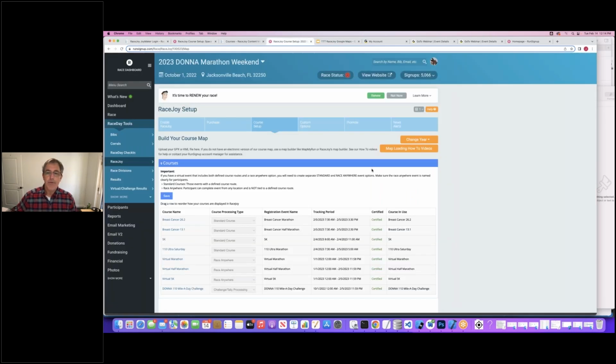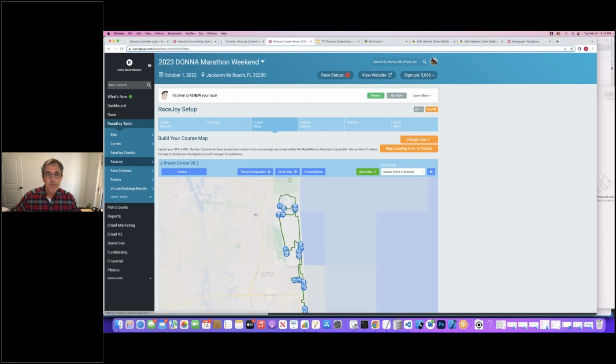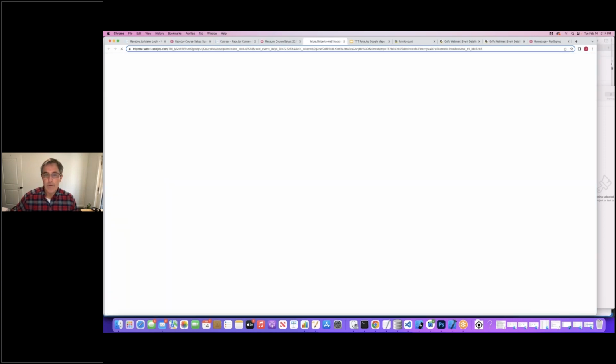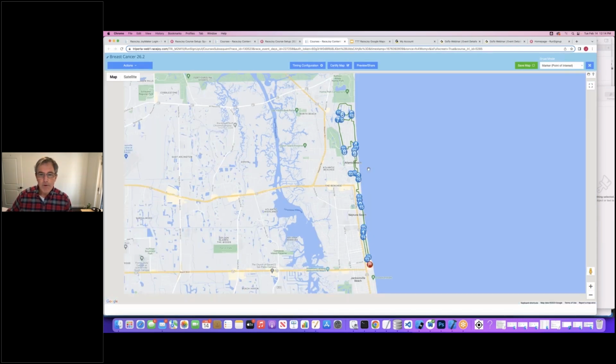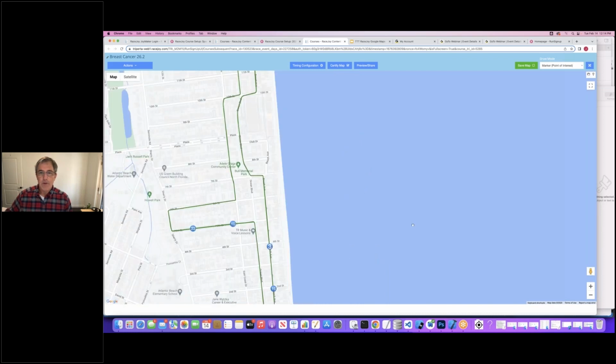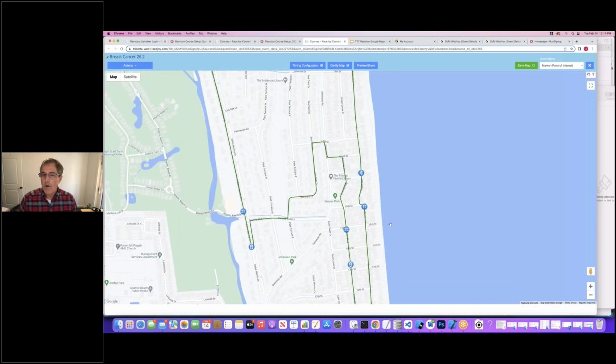Okay, so we're in the Donna Marathon again. We'll be working on their marathon course. Full screen this. Okay, so I know I'm going to be dealing with something around mile 4. When these are all loaded in, again, GPS measurement.